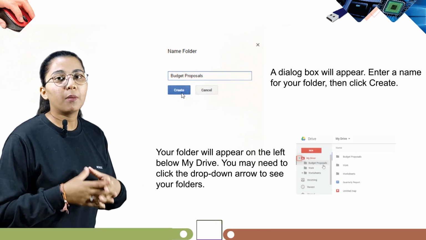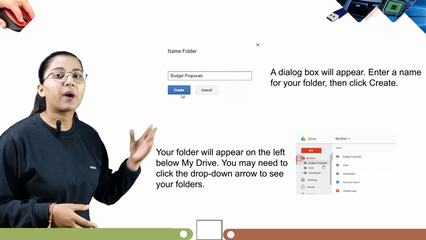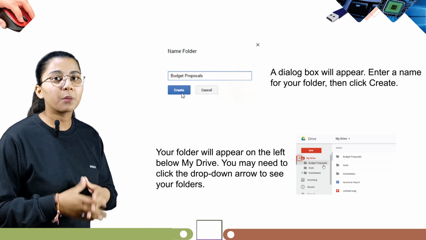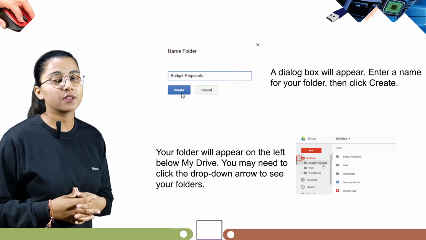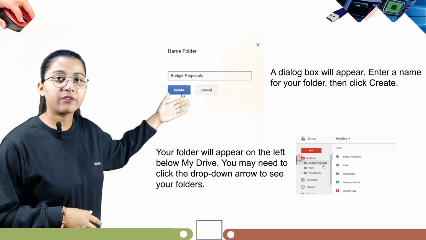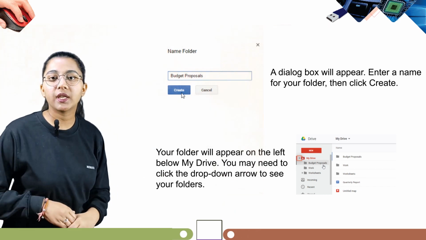Now your folder will appear on the left below My Drive. You may need to click the drop down arrow to see your folder. So students, here you can see the interface of showing your folder in Google Drive.